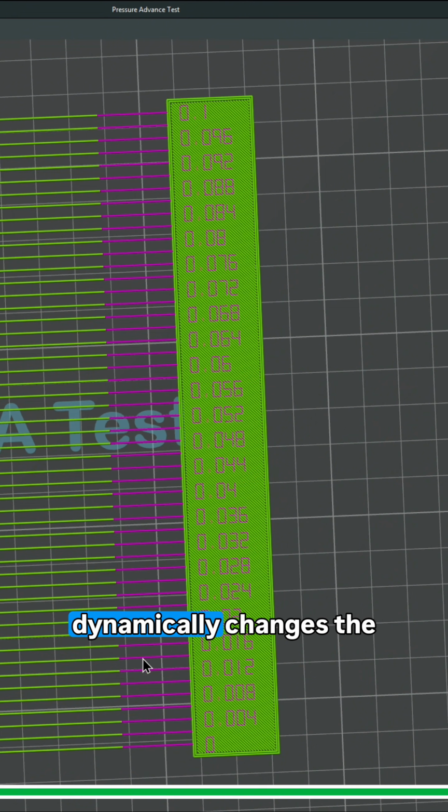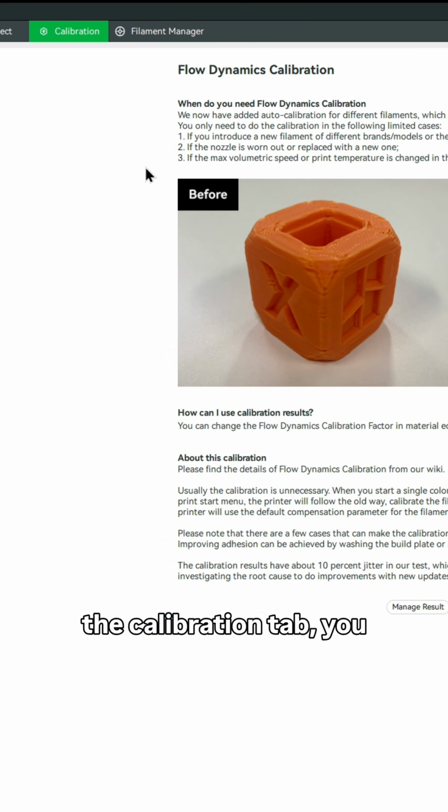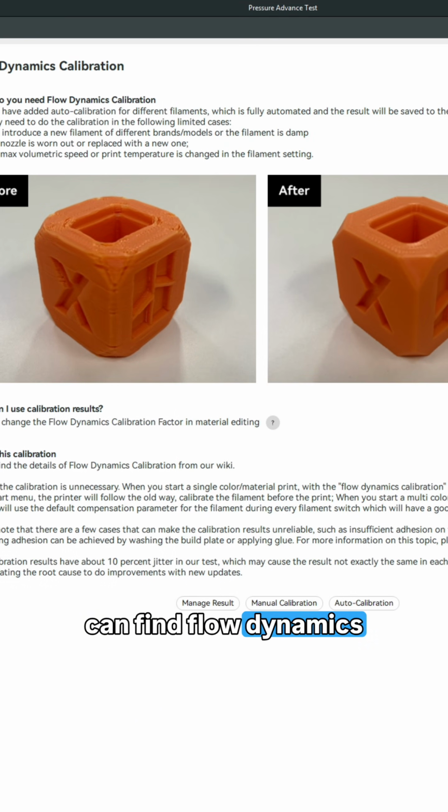So pressure advance dynamically changes the flow ratio of the filament, depending on acceleration and deceleration of the tool head, such as around corners or after layer changes. Too high or too low a value can lead to over or under extrusion. In Bambu Studio, under the calibration tab, you can find flow dynamics calibration, which is the same as pressure advance. So you can calibrate this here too.